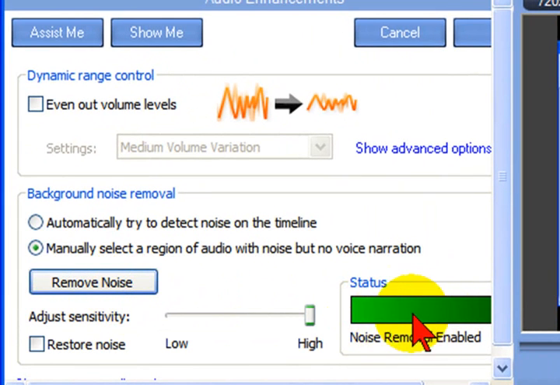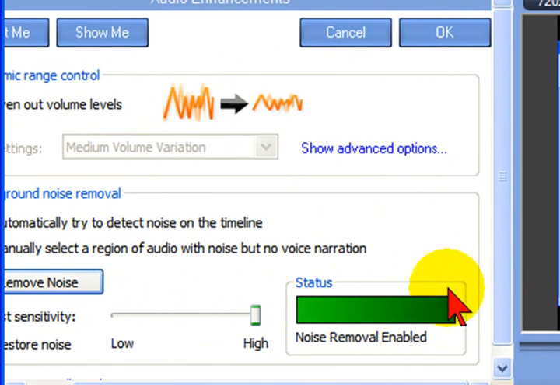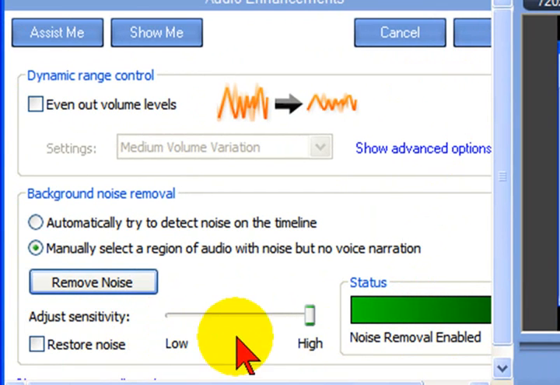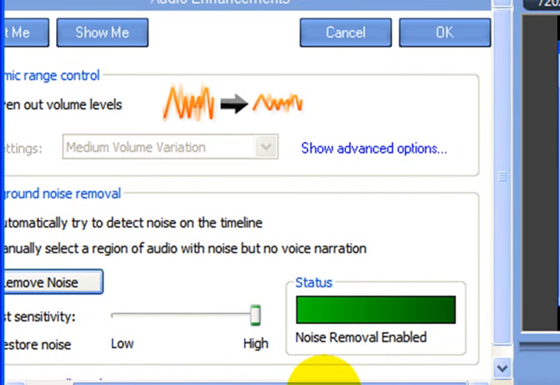And you notice that it now says Noise Removal Enabled. Now if I click OK, it's going to remove that noise throughout the entire timeline. Before I click OK, you'll notice that you have the option to adjust the sensitivity. But I like the way that it removed that noise, so I'm just going to click OK.